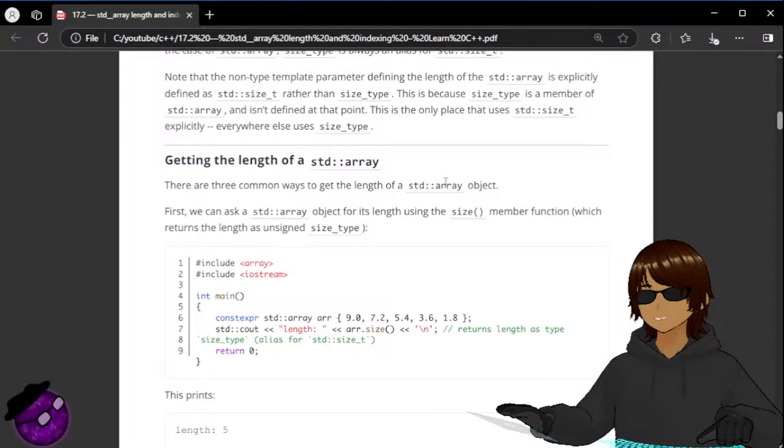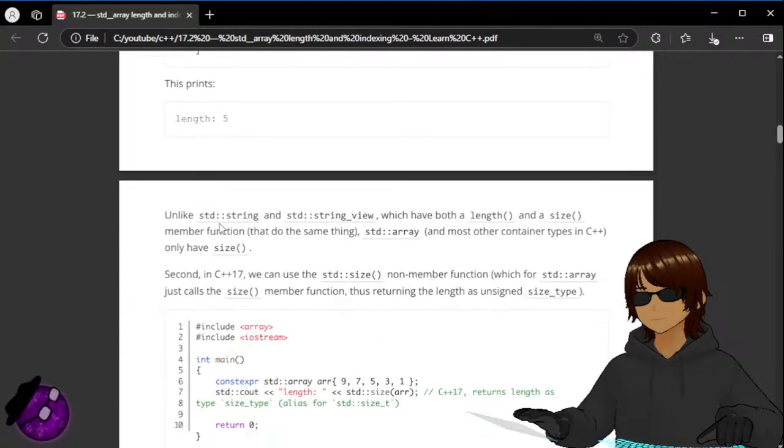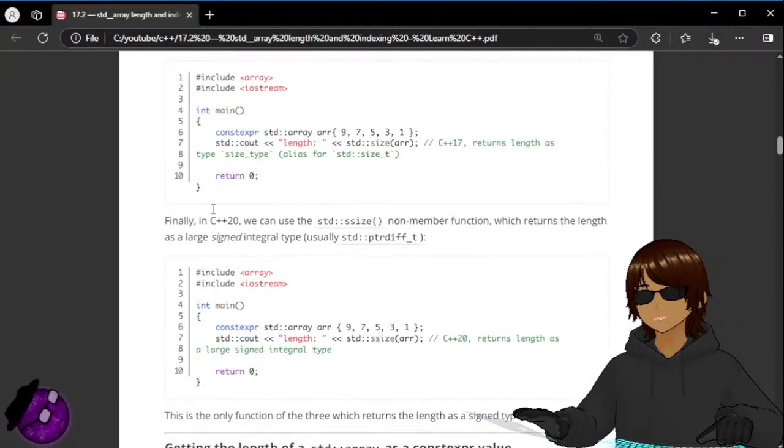There are three common ways to get the length of an array object. First, we can ask the array object for its length using size. So array.size(). Unlike std::string and std::string_view, which have both a length and a size member function, array only has size. Second, in C++17, we can use the std::size non-member function. Finally, in C++20, we can use the std::ssize non-member function, which returns the length as a large signed integral type.